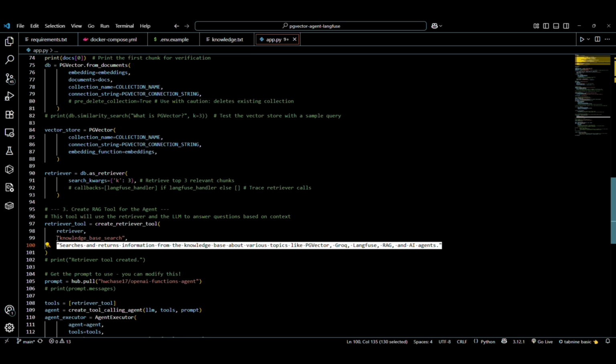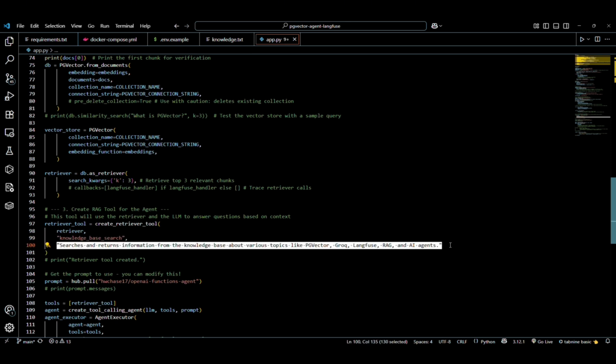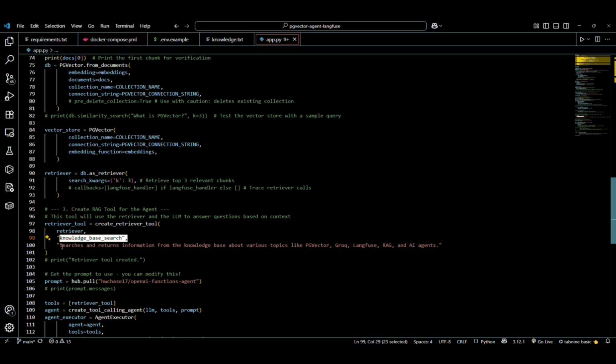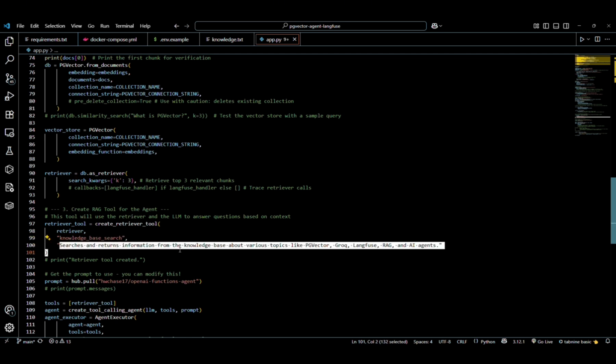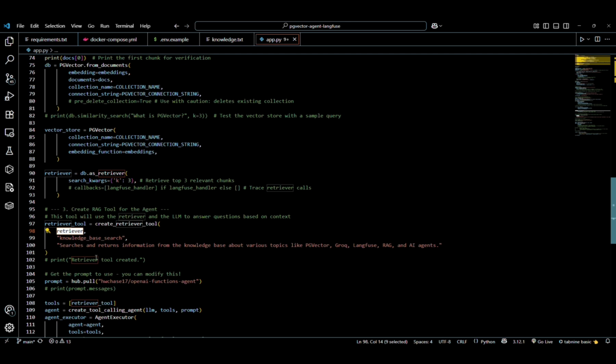It's very good practice that you give it a name and a description, so that when it goes to the LLM, the LLM knows what is the purpose of this tool that you are using. So here we have named it knowledge base search, and we have mentioned that it searches and returns information about so and so. This gives the LLM a starting point for what exactly this tool does.